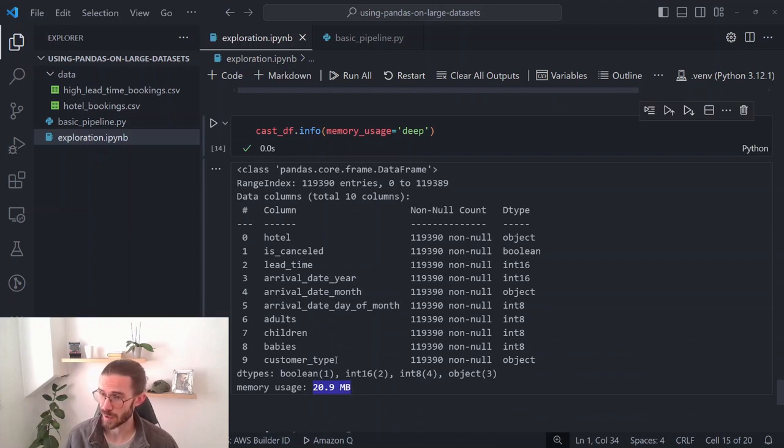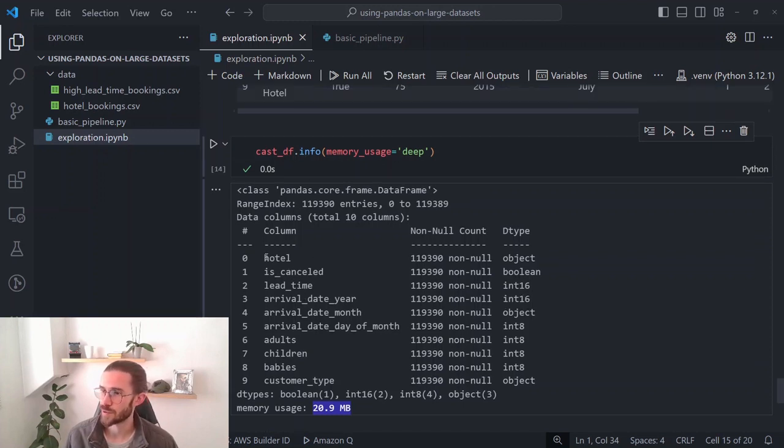We've reduced down our data by quite a big factor at this point, but we can do even better with efficient typecasting. In order to illustrate that to you, I need to explain a different data type, which will deal with our objects over here, or object data types. So, for example, hotel is stored as an object because it is string data or text data, and even the customer type, as well as the arrival date month, is stored as an object.